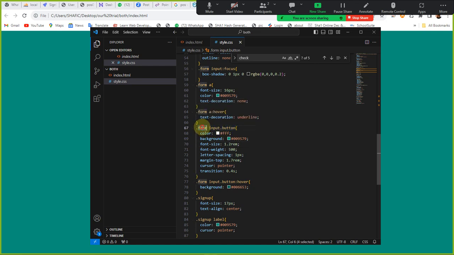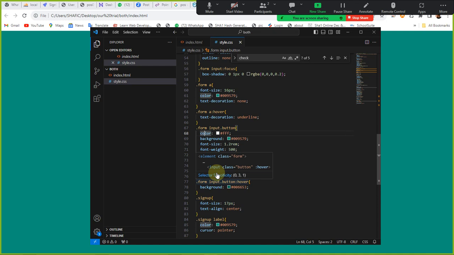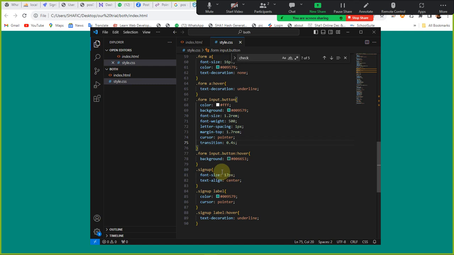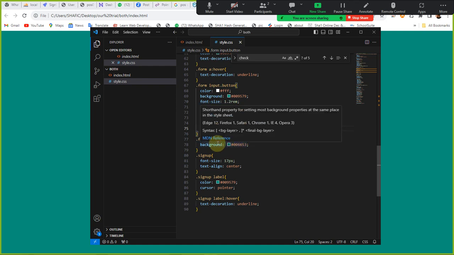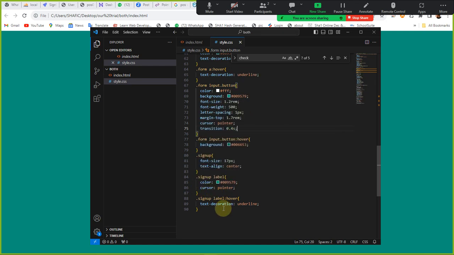The button input type button, this is what it means. Dot form means that inside the form element we have an input which type is a button. So that is what we want to edit. So we give it a color and define the color, background, and all these things, the cursor to be a pointer, and then we give it a transition. So we have form input, the button, we give it a hover, and the role of the hover will only change the background. Simple as that.